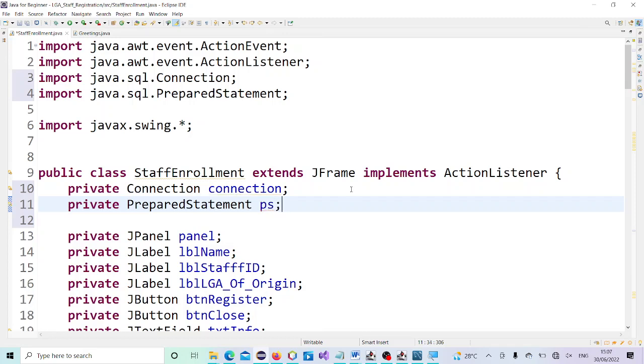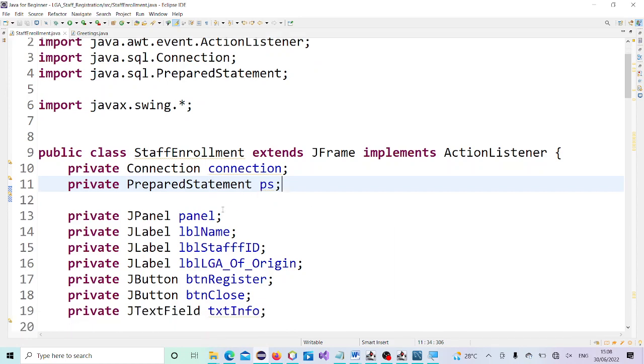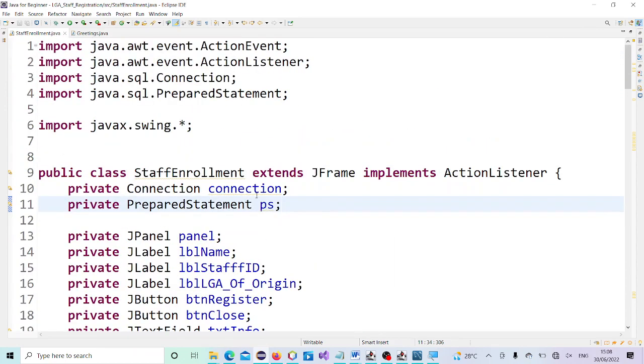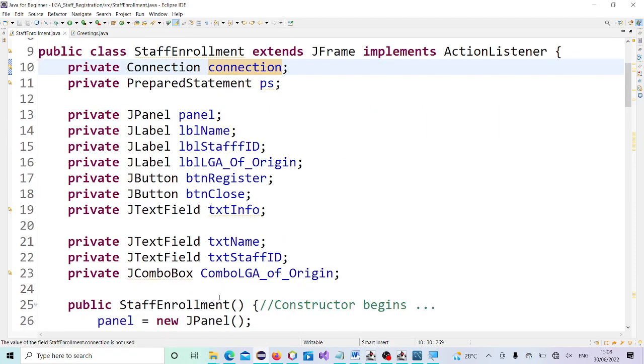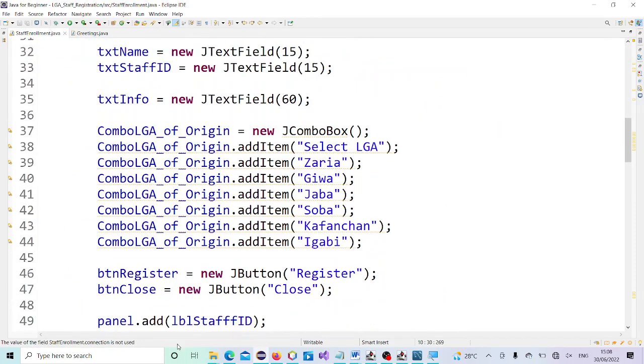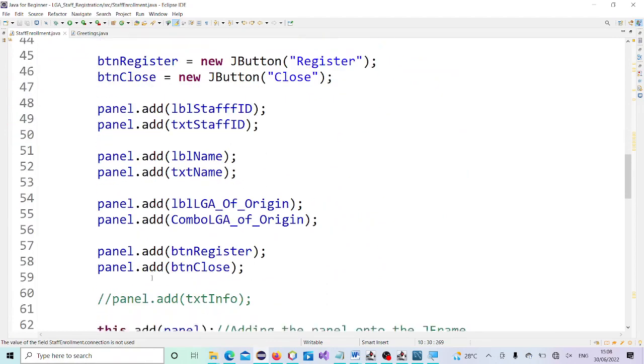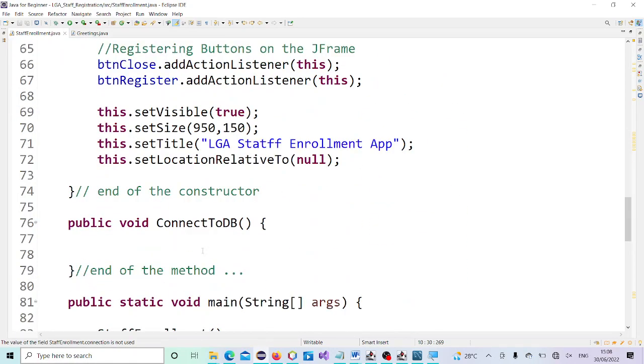If you want to use statement, you can also create statement. But these are the things I think I'm going to use now. So let's continue. So now I'm going to use this and the prepared statement. Let me come back to the connect. This is it, connectToDB method.